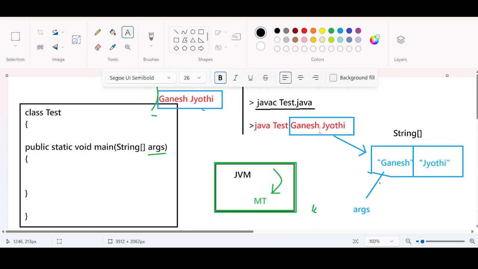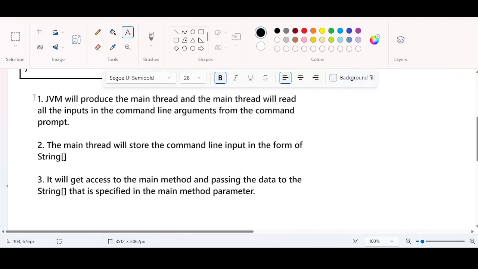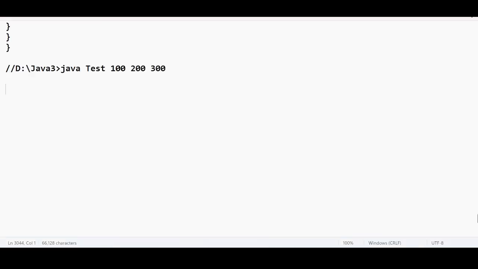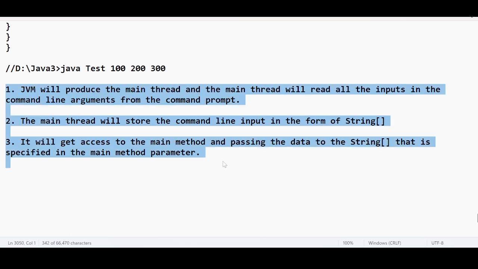For now we have an option to pass the data in the command line so that the main thread will come into the picture, and it will follow all these 3 procedures. Right, let me include this in the notes. These are the 3 things that are happening behind the scenes.